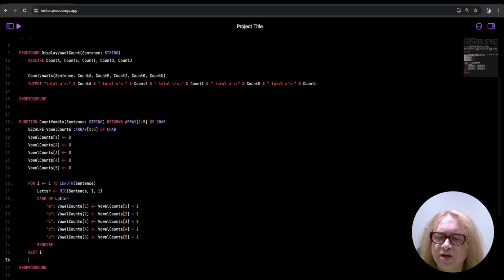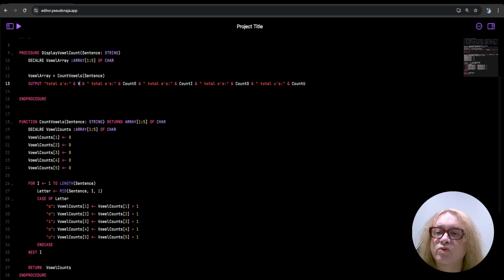And now what we can do is I can return vowel counts, and then up here again I'm just going to call this vowel array just to keep things slightly different, and then this time I'm going to say vowel array is equal to count, and of course we only need to send the sentence now. And then here, what are we going to do? We're going to say, what are we calling it?